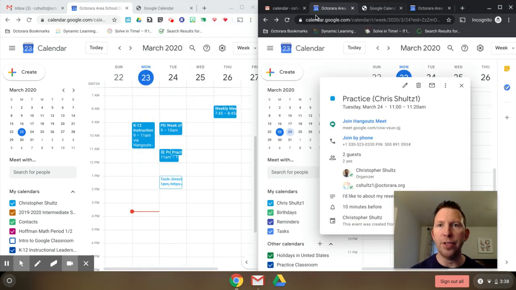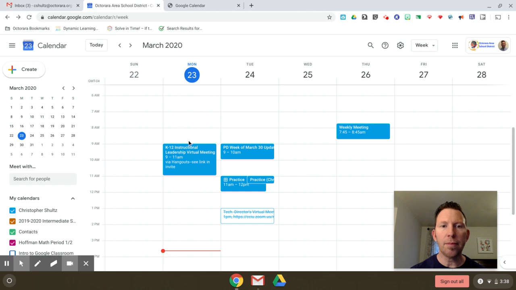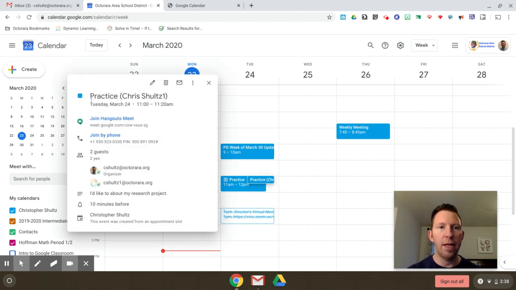You'll notice on my teacher calendar, I see that a student took that slot. When I click on that, it's from Chris Schultz 1. That was the practice. It would say your student's name here. You can see that I'd like to talk about my research project, and that there's the Hangout Meet. That's where we'll be able to meet, and we'll both come together for that.